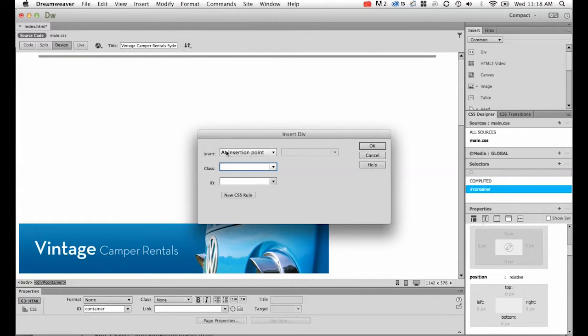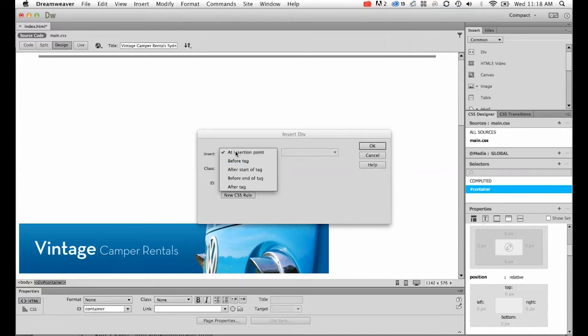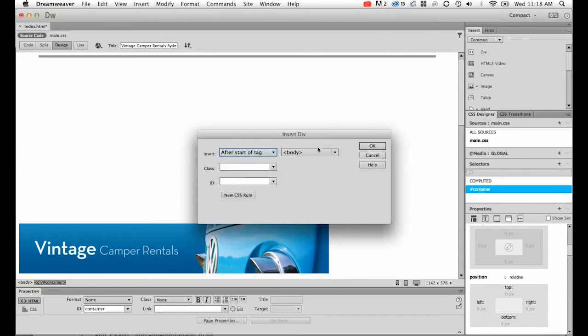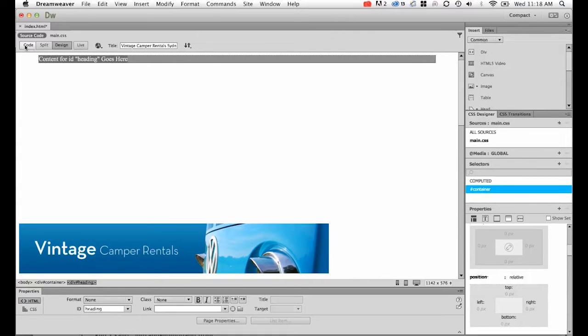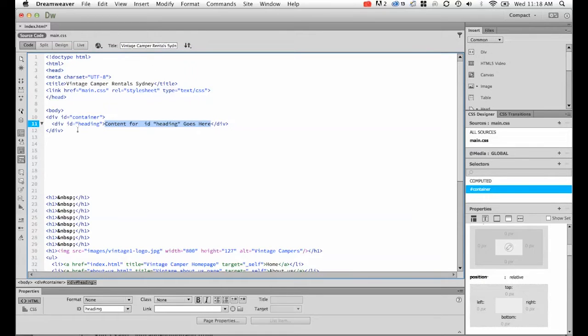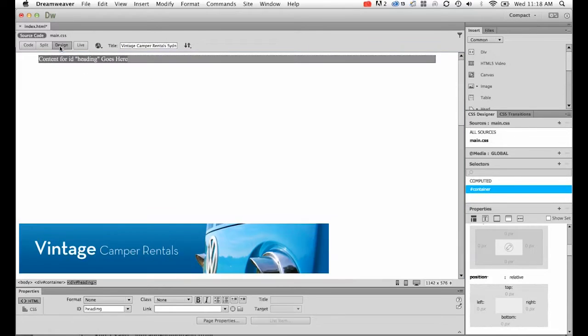Insert div. Now, remember, where is this gonna go? We want it to be inside our container. So we're gonna say after the start of container, I would like this heading to start. It's gonna have an ID of heading. We're gonna click OK. Great, let's just double check in our code view and in source code that there's my container, it opens up, and inside of that, there is a div called heading. You can see he opens there and closes, so he's inside my container, definitely. Let's go back to design view.